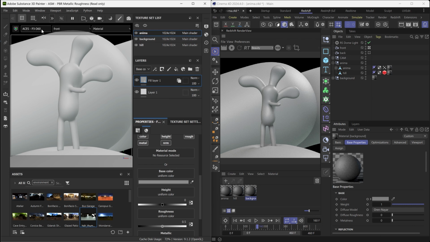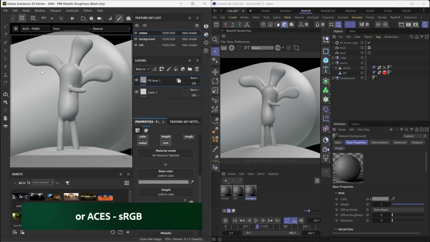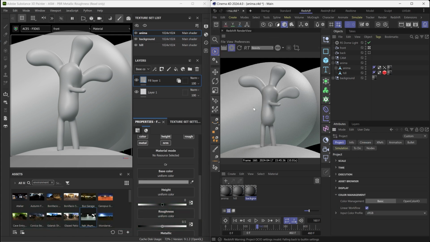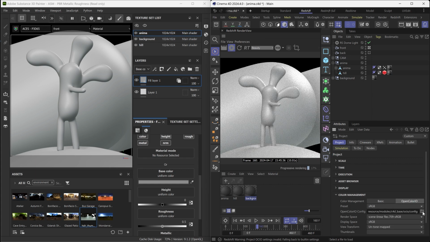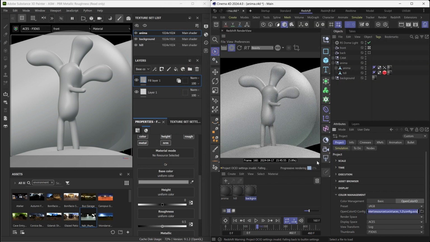In Painter, we can set the right color profile. For me, P3D65 for the screen displaying Painter. In Cinema 4D, we can go to the Scene Settings. Under the Color Management drop-down, we can switch to OpenColorIO. For the OpenColorIO config file, we want to use the same we used in Painter. The ACES 1.2 config file of Painter can be found in Program Files, Adobe Substance 3D Painter, Resources, OCIO, ACES 1.2. We can set the render space in ACEScg for the texture workflow.